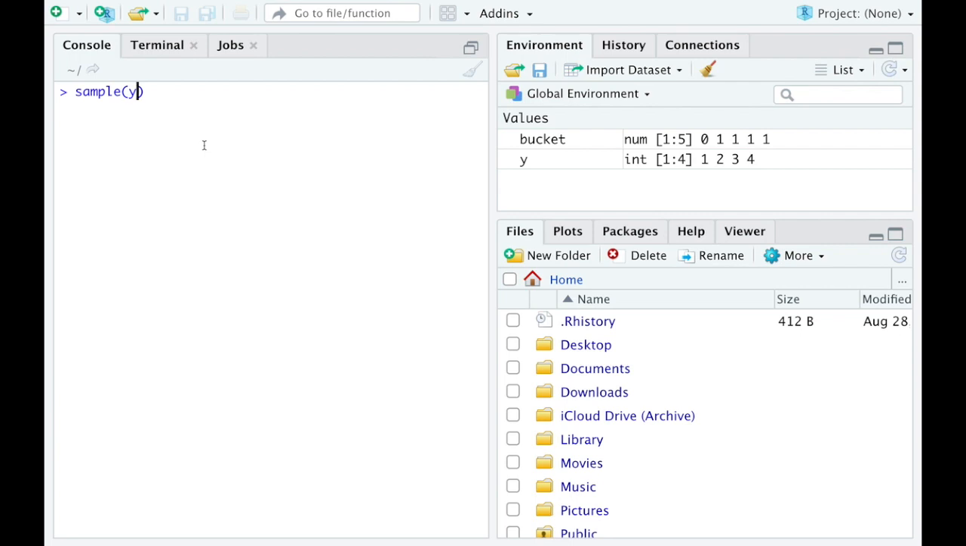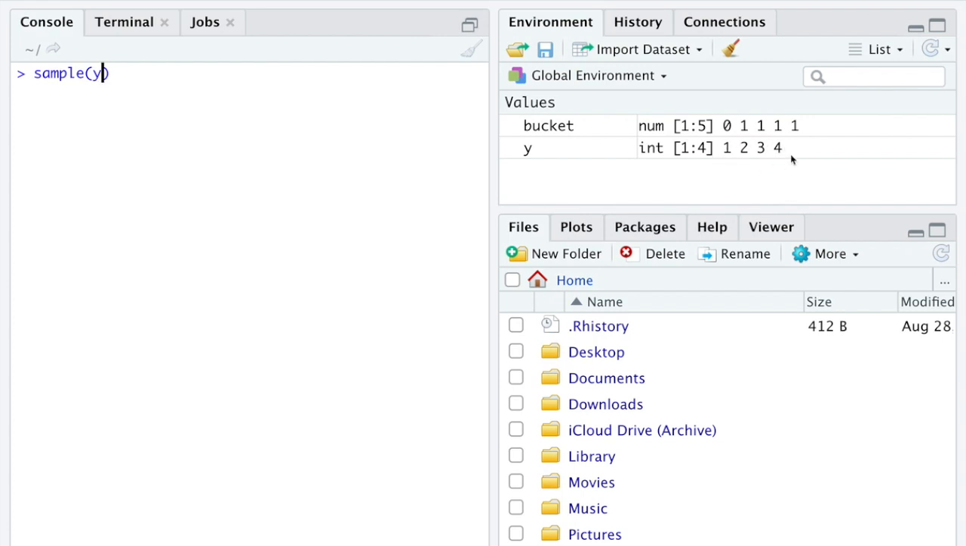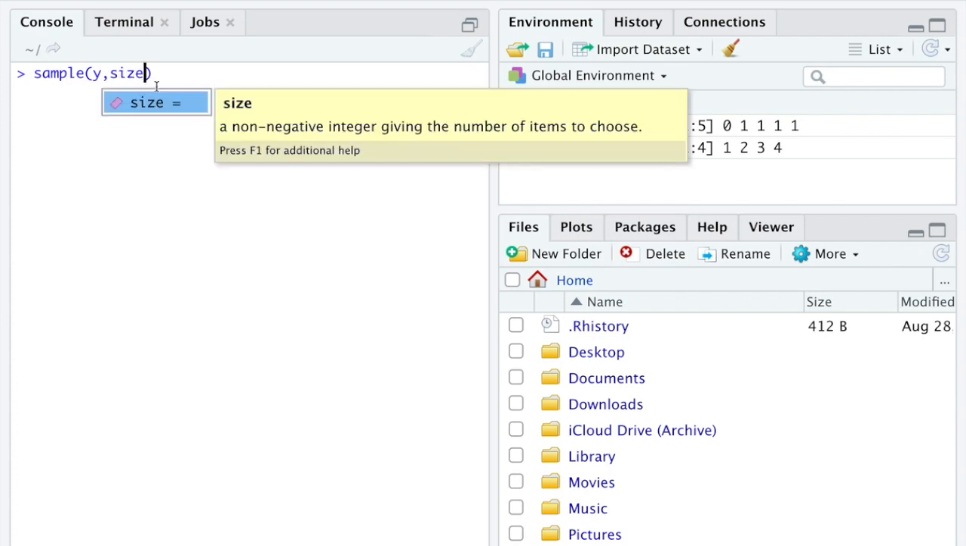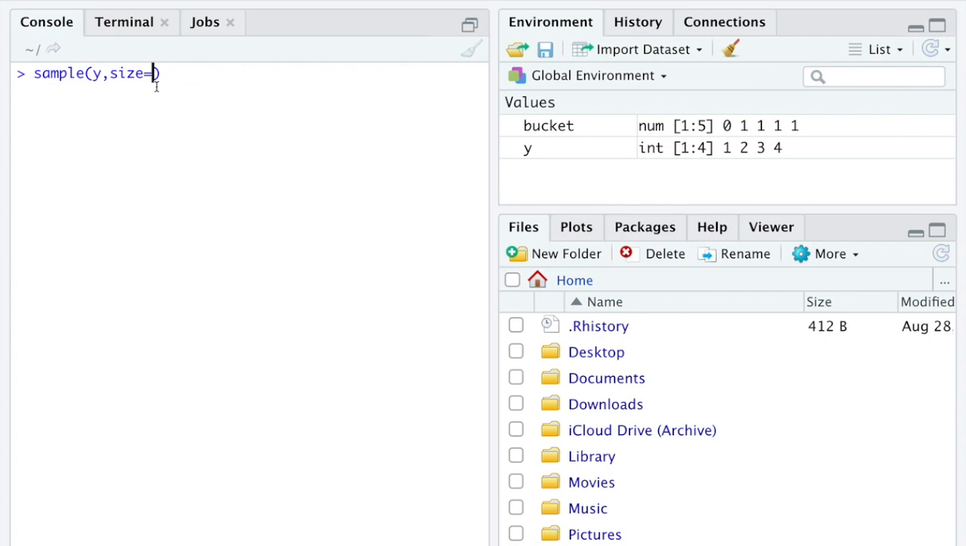So we start by using this sample function. We tell it what vector we want to use, what values we want to have in the bucket. In this particular case, I have our variable y that contains a vector of 1, 2, 3, 4. So I'm going to sample that. And then what I have to do is tell it how many items I want to sample. And that's the second option here, size. And let's say I just want to take 3 items out.